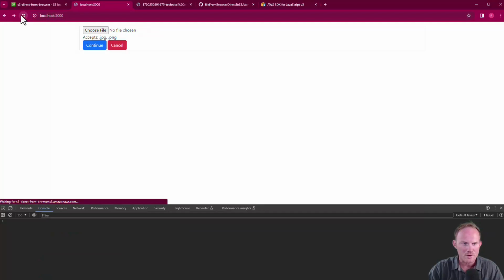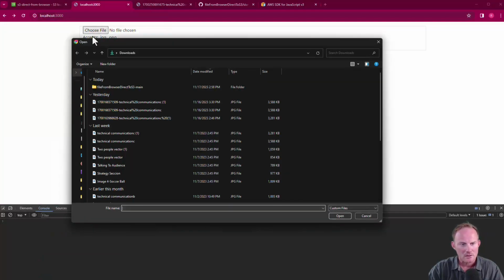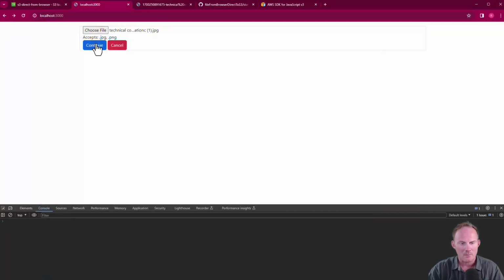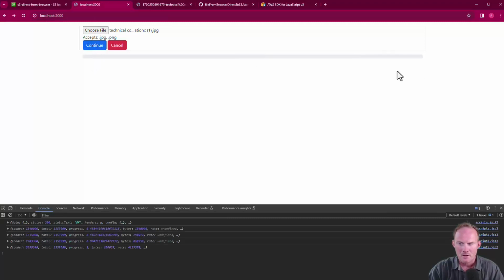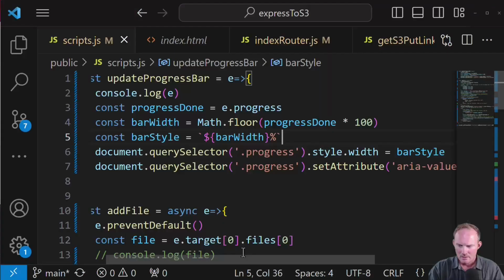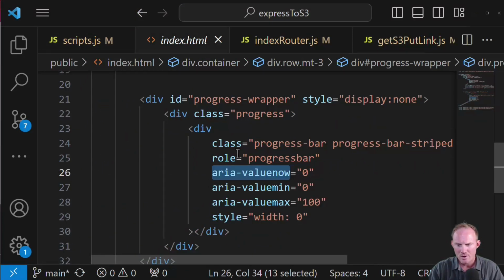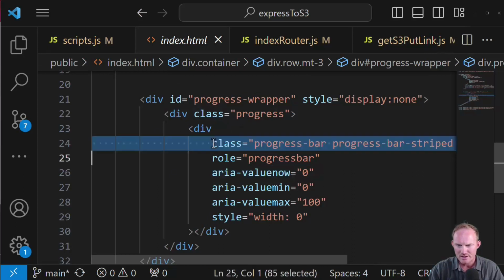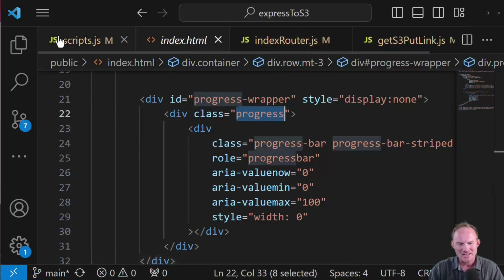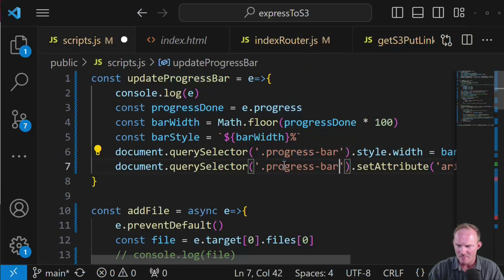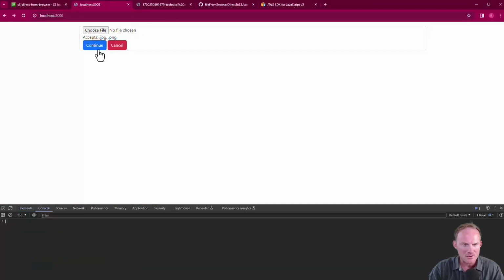Hop back over here. Let's refresh and see if our progress bar works. I'm gonna hit continue. Okay, the width worked, the aria did not. And I made a mistake here. I targeted progress. If we come back over here, it's actually on this thing. So we want the progress bar, not progress. So let's come back to scripts here, and we can drop that in for both of them. You can make a variable so you don't have to grab the same DOM element twice, which is expensive, but that is okay. Let's refresh and give this another try.